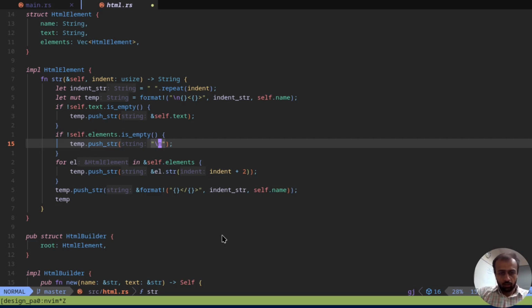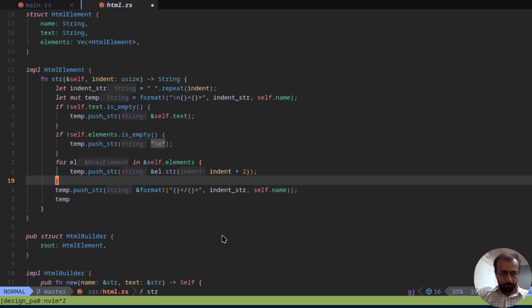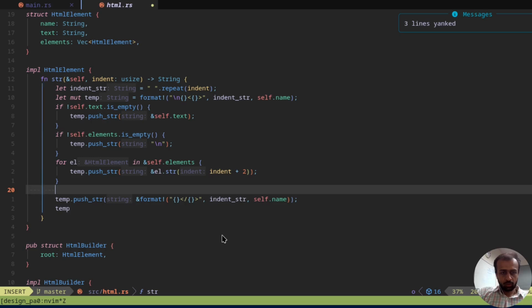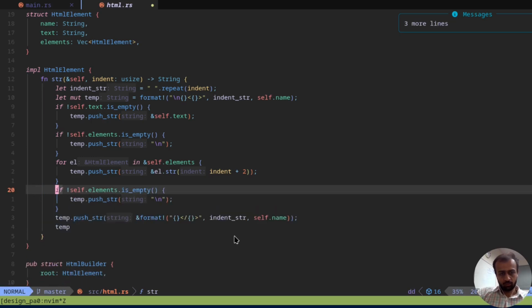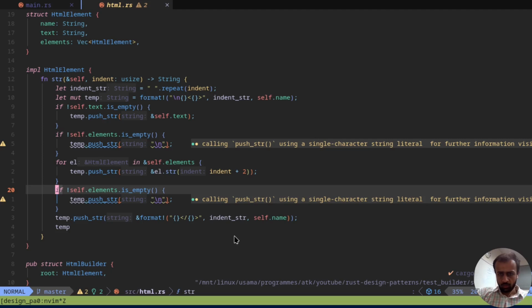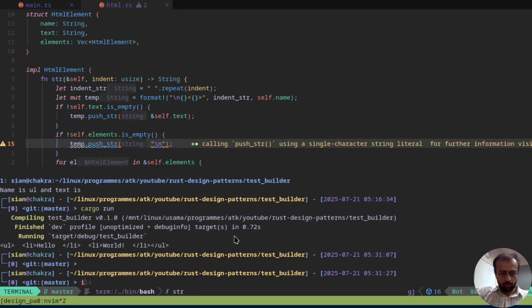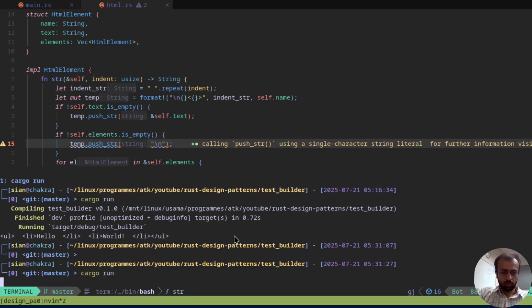And we can do this after this as well. So we are calling push string using a single character. Just a little for further information. Let's ignore the debugging for now and run our project.